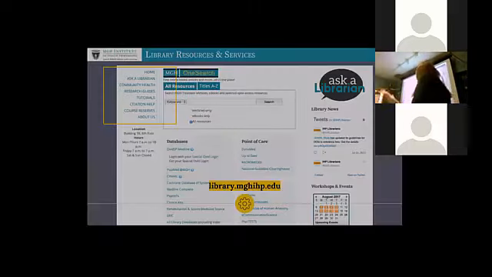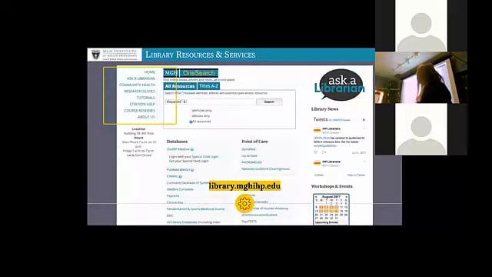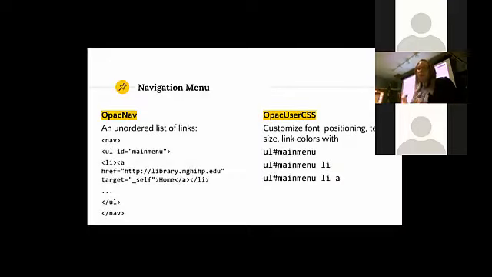We needed to make a navigation menu for all the different pages that we created, and that's also really simple because there is a box dedicated for that. So in the OPAC nav box, you can create an unordered list of links, and then in OPAC user CSS, you can change what the OPAC nav looks like. And I think you can get complicated. We just have one level of navigation, but certainly you could add additional levels if you needed.